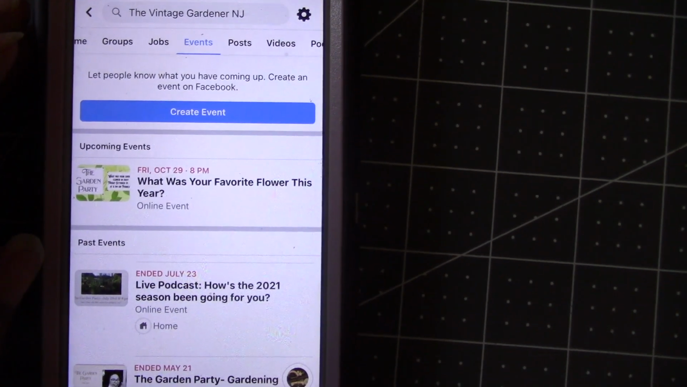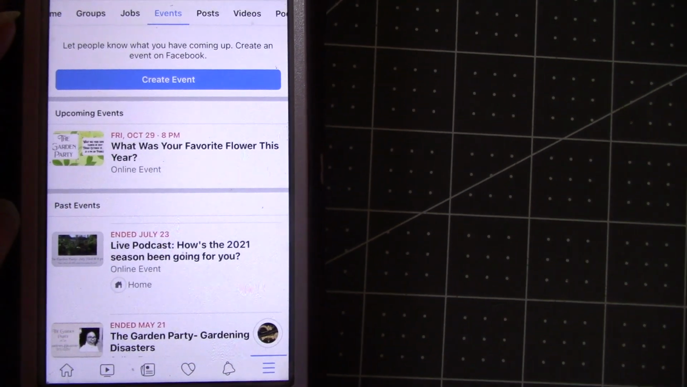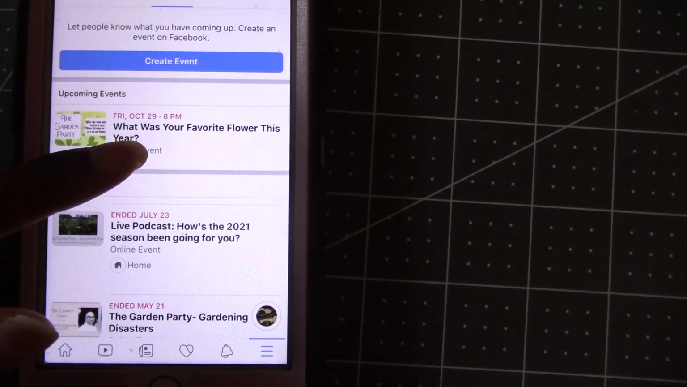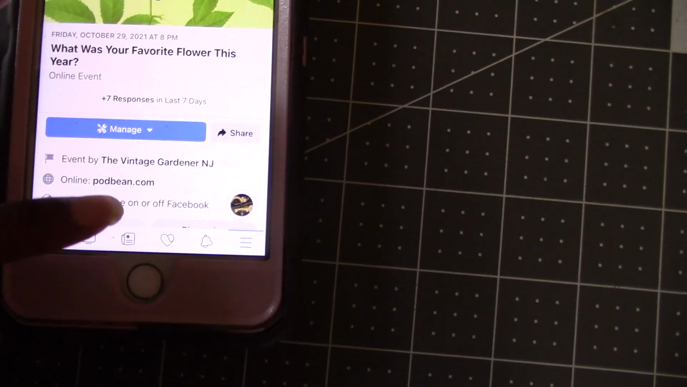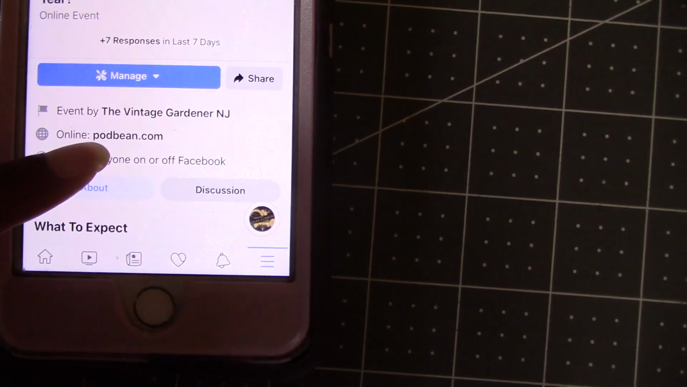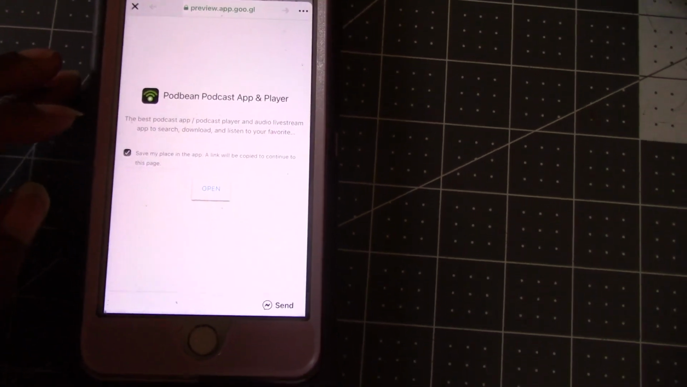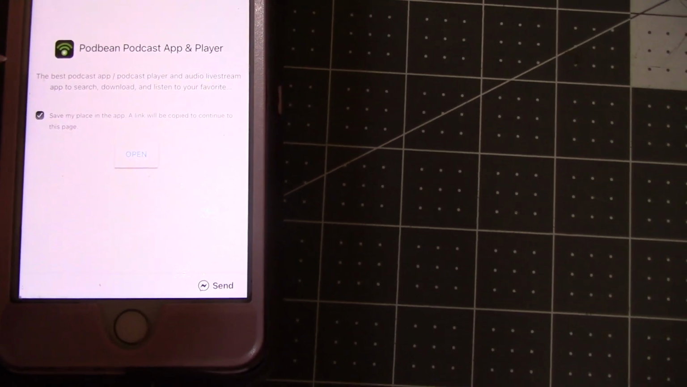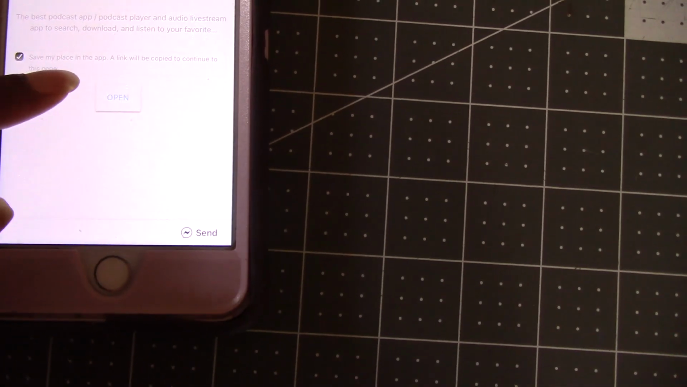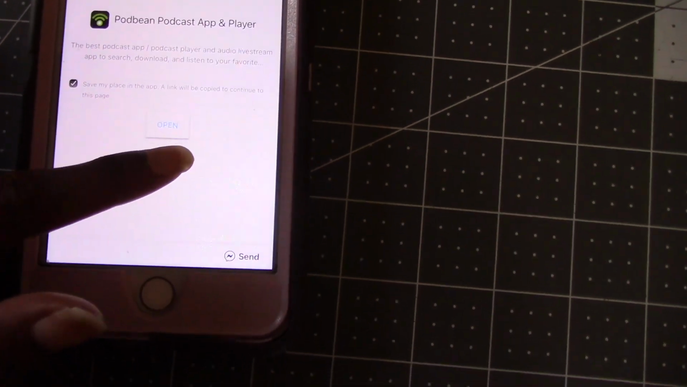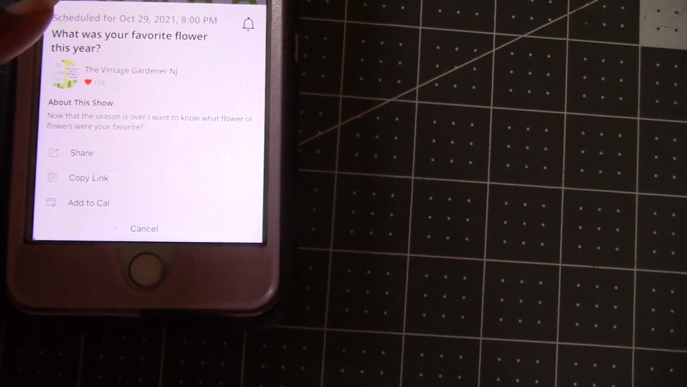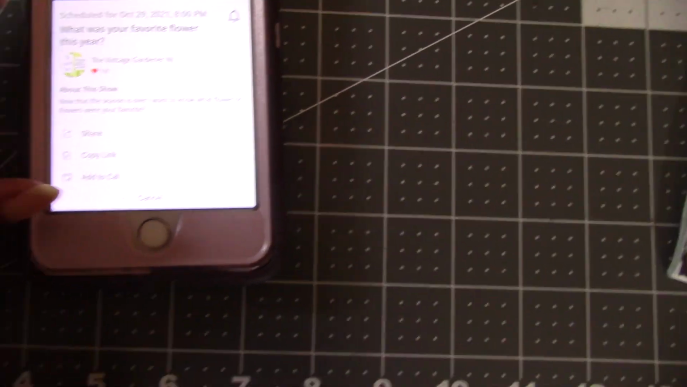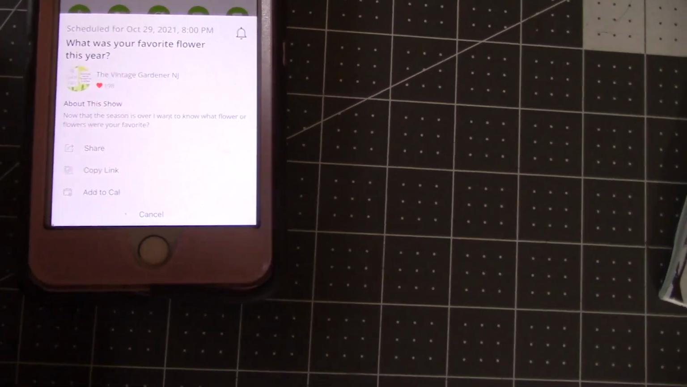Okay guys, if you go to the event section of the Vintage Gardener NJ fan page, you're going to see the event, what was your favorite flower this year. Tap on that. Then you're going to see that it says online Podbean. Just tap on that link. It's going to bring you to a page that says Podbean app and player, and it's going to say save my place in the app. A link will be copied to continue this page. Hit open, and it's going to bring you automatically to the card for the live call-in show.